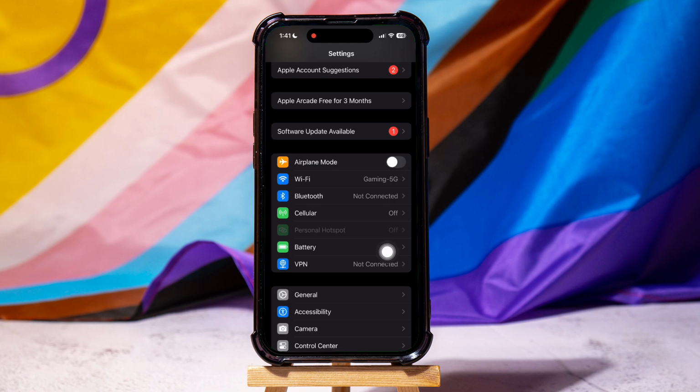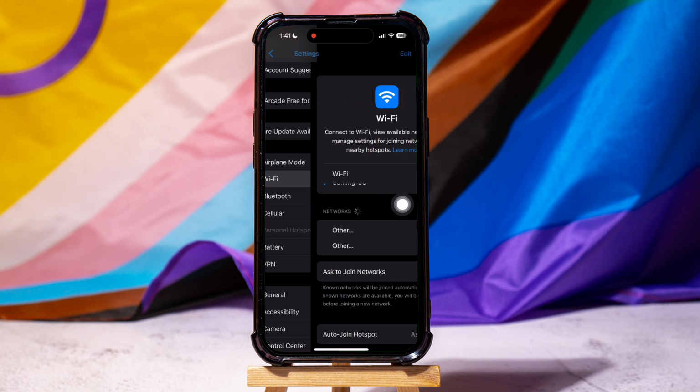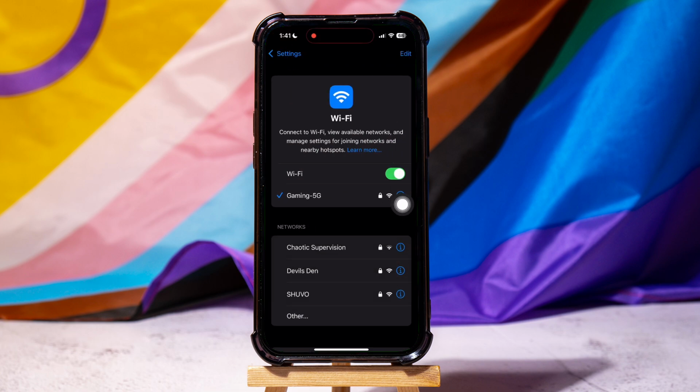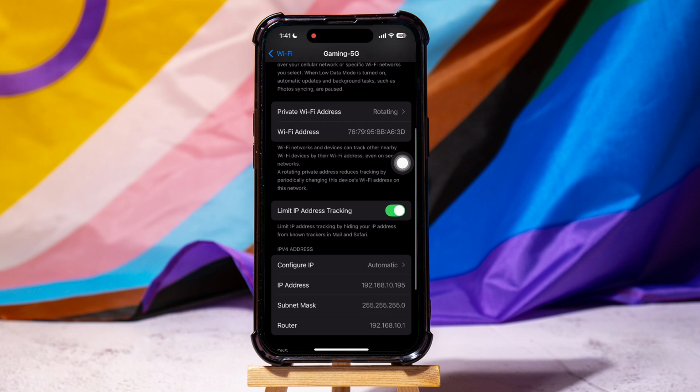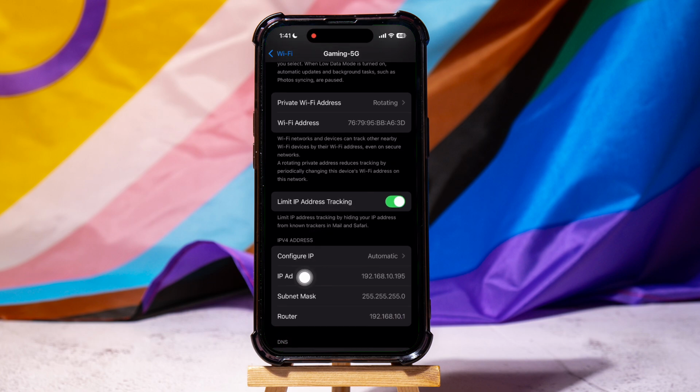Once you're here, tap on Wi-Fi. You are now in the Wi-Fi settings page. Tap on the icon on the right side of any network you wish to check data usage on. Then scroll down to find and tap the IP address. Tap and hold this address to copy it.